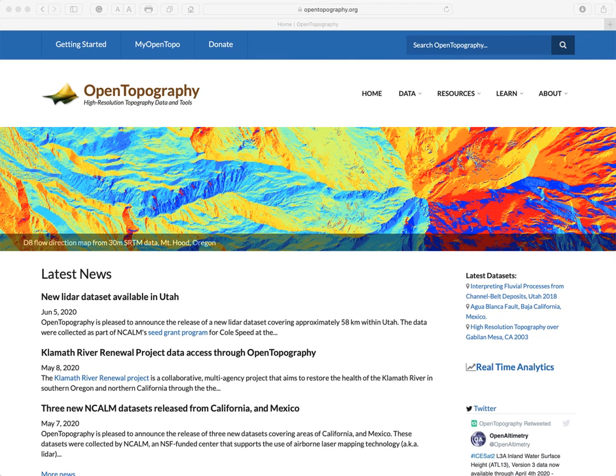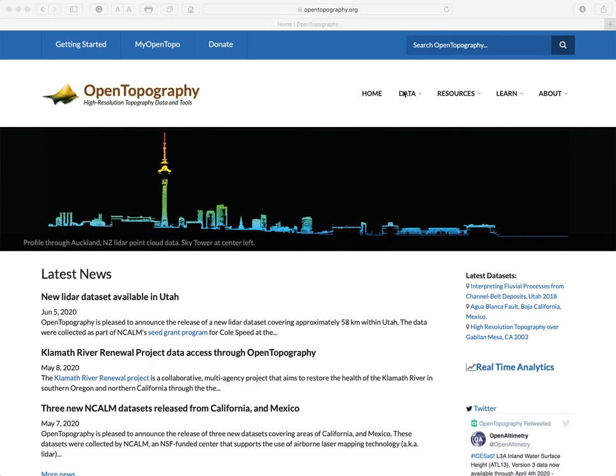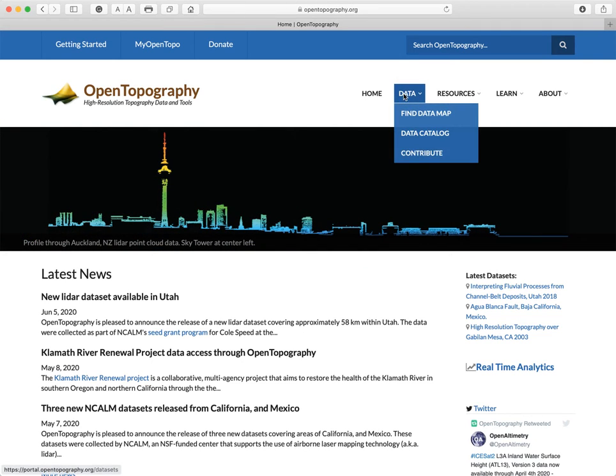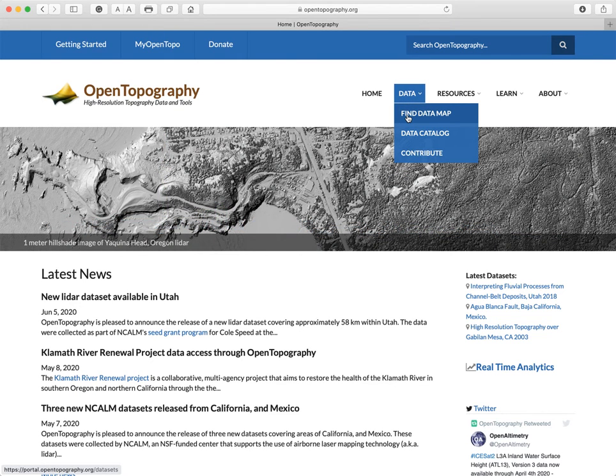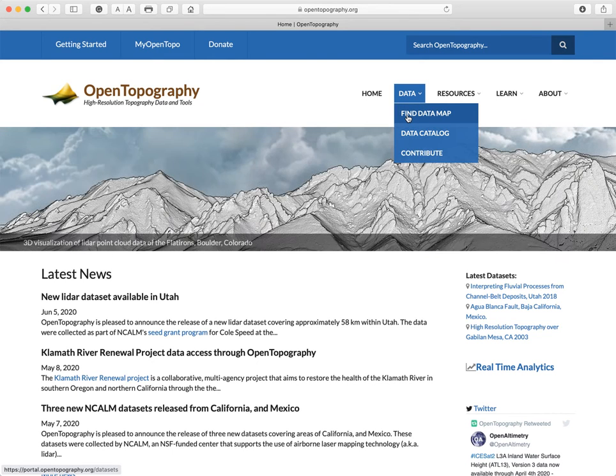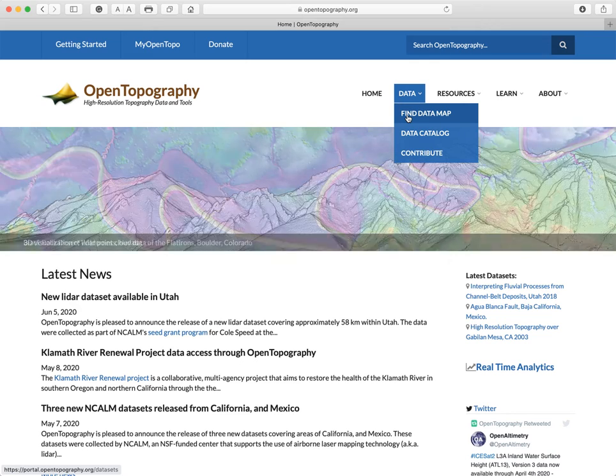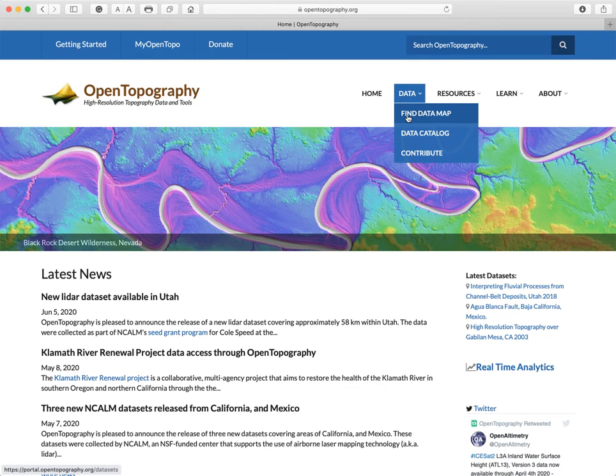First, we navigate to the OpenTopography.org site and we look for the data menu here. Click on it. If we don't already know the data set that we want to extract data from, we can look at their interactive Google Maps style map powered by ArcGIS, on which all of the data set's extents are mapped out for us to select. I already know the data that I want, so I'm going to go straight to the data catalog.